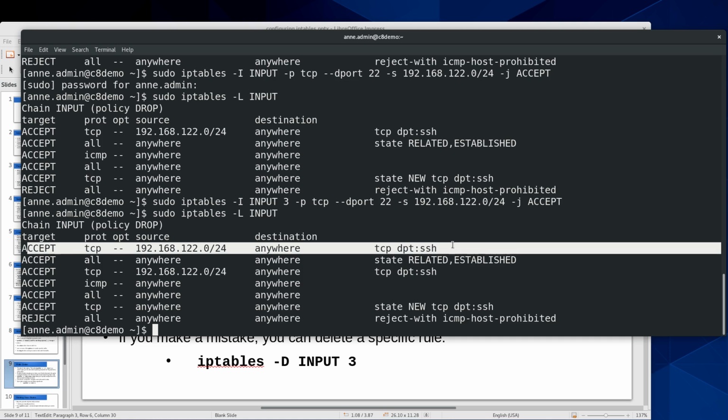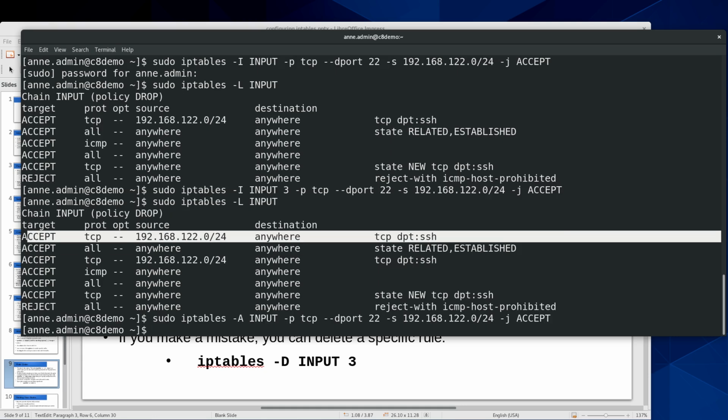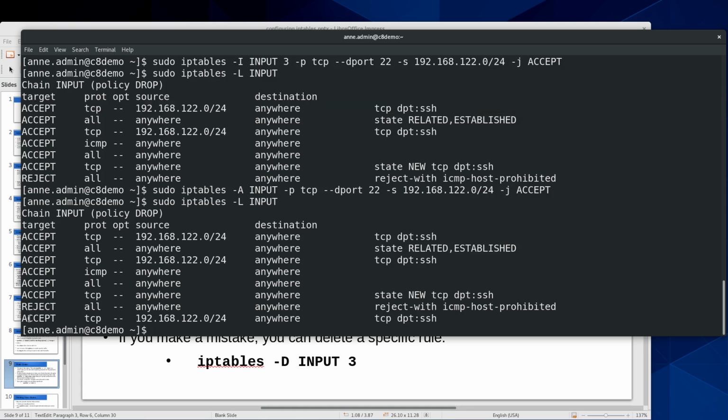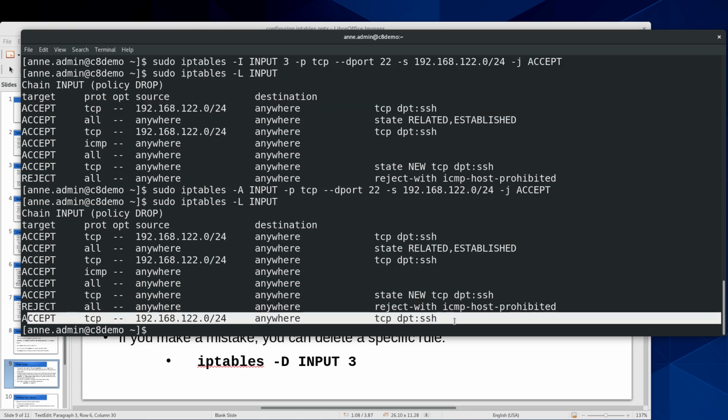If I wanted to add a rule at the end of the chain, I can use, instead of dash capital I, dash capital A for append, add to the end. This does not allow you to specify a line number because, well, the end is always the end, whatever line number it is. So if I add that, and then we list my table, I now have another copy of that rule as the last rule in my chain.